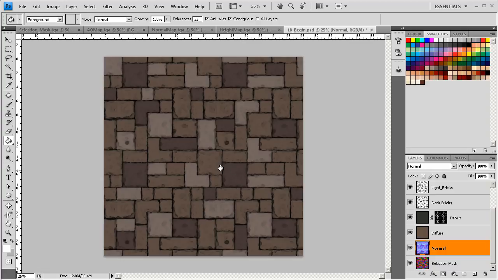Now our ambient occlusion does a pretty good job, but it just doesn't have those highlights that we need to make this look a little more believable. So what I want to do is select these darker edges around my bricks, and we know that one way we can do that is by using the normal map that we did in the last lesson. But I'm going to be changing my normal map layer to get the right selection.